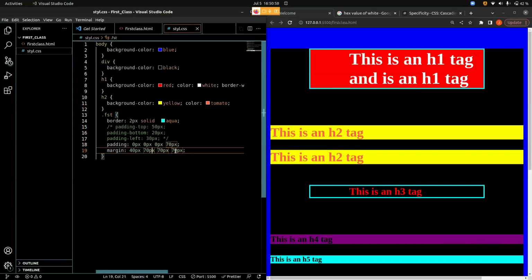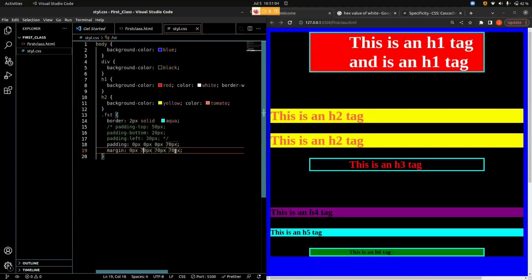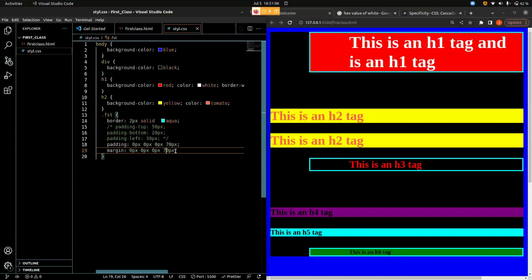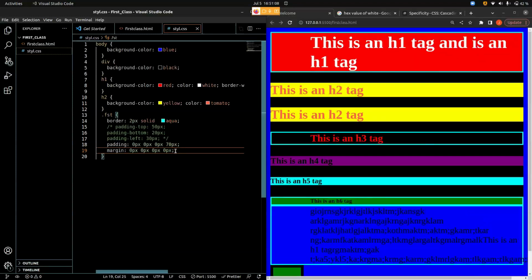So now, if we play around with these values to see how they work, let me remove all the 70 and just set the value to 0. Restore it back to how it was before initially.